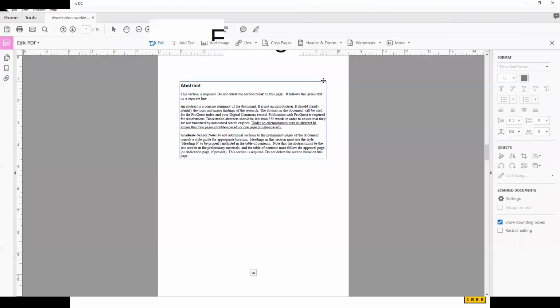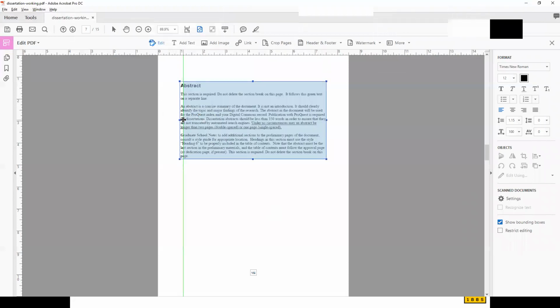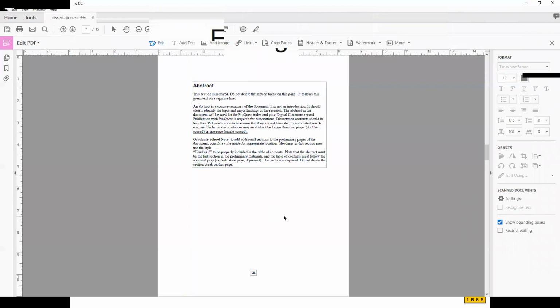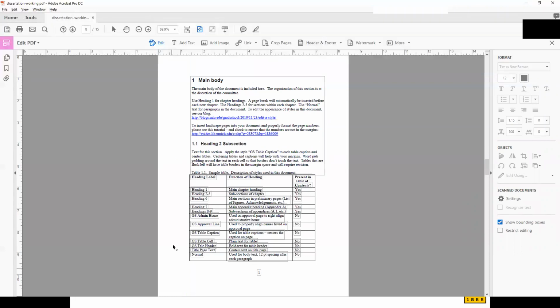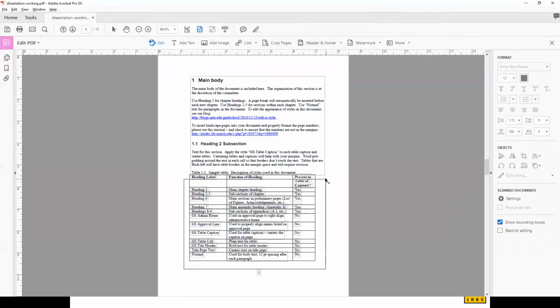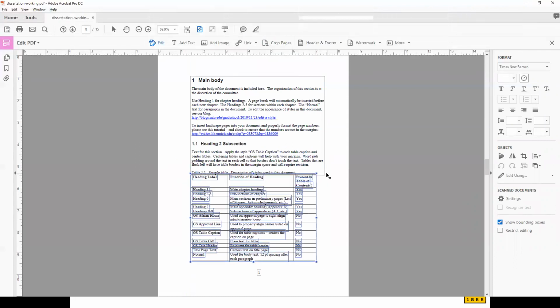Same thing with the abstract. This one's actually easier, because this one's already at 1 inch over here. I can take this and drag it over to 1.5, and now this page is also acceptable. So there's a lot of little fixes I can do. This table is over the margins on the left-hand side, but it's not on the right, so I can just move it over.